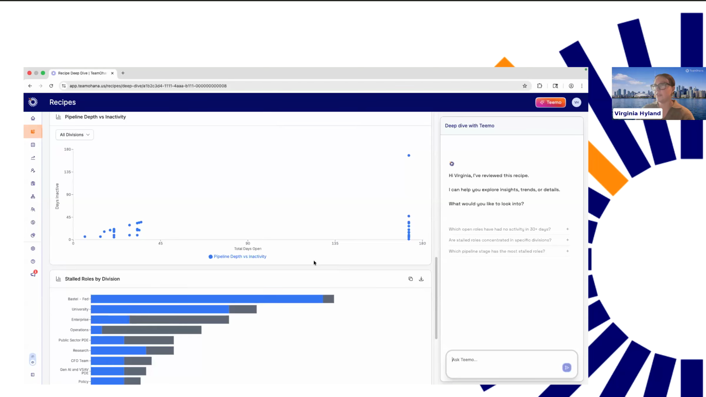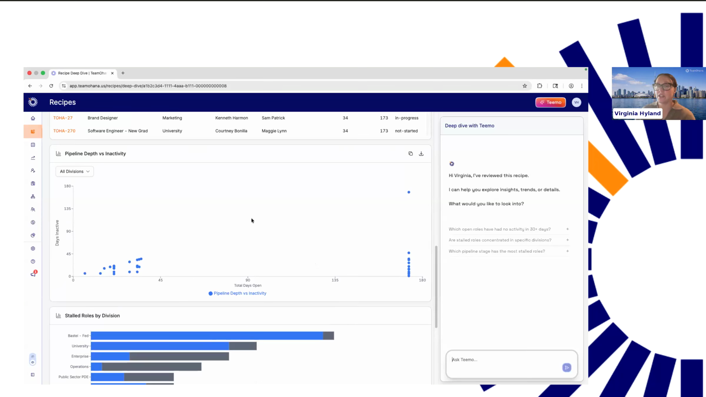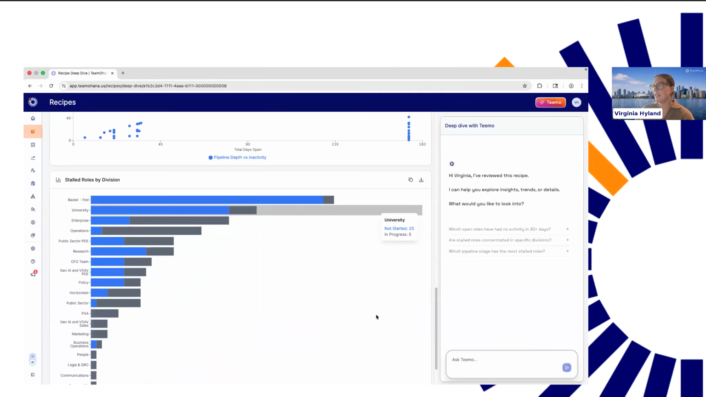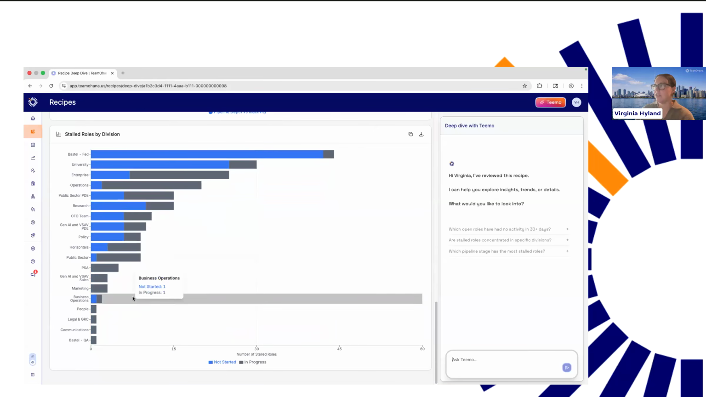And then coming down here, we have a few more examples of the types of visualizations that are available to you in recipes. So we have your comparison here of the total days open to the total days inactive. So this headcount, for example, has been open for a very long time and also has been basically inactive since it was open. So that could be an indication like, hey, maybe this is a stale role that's no longer needed. And then again, we have it broken down by division.